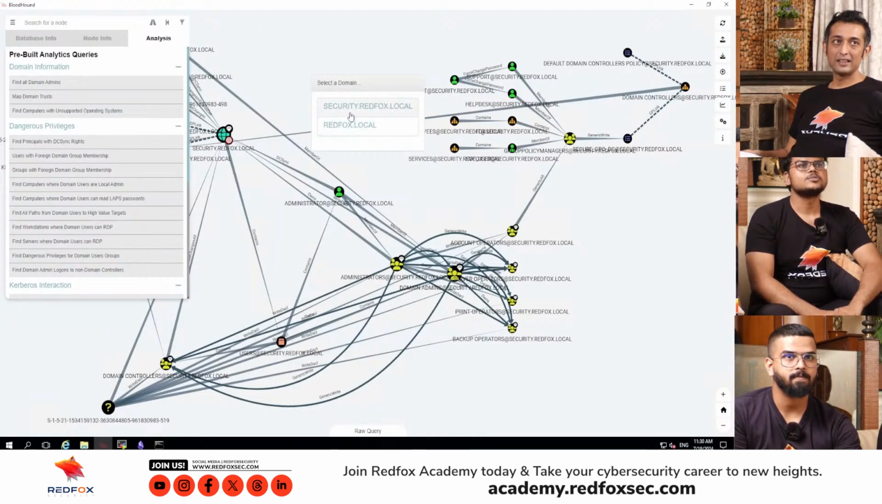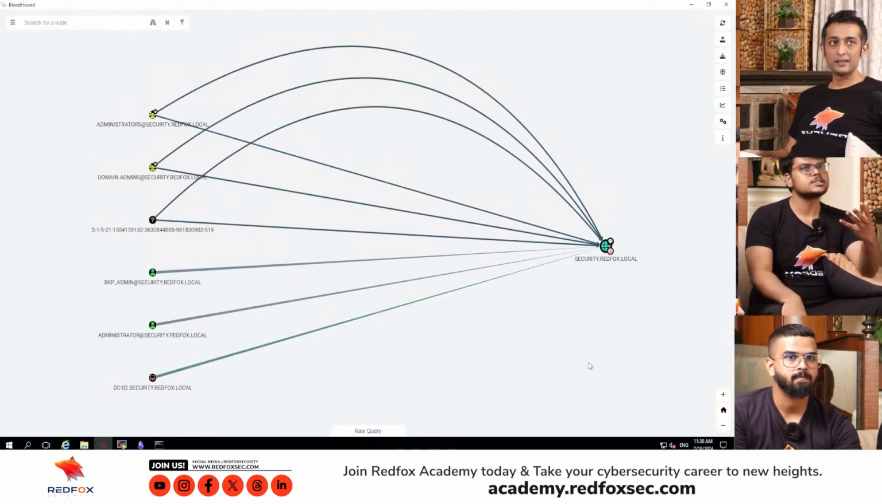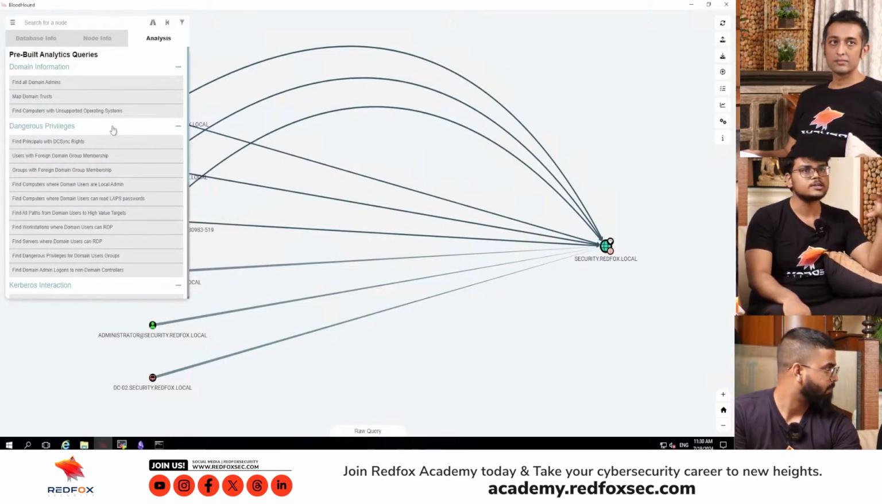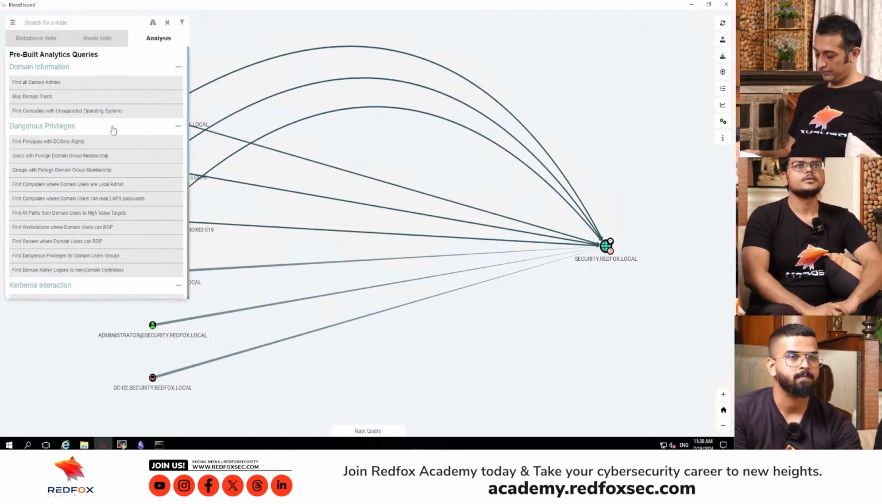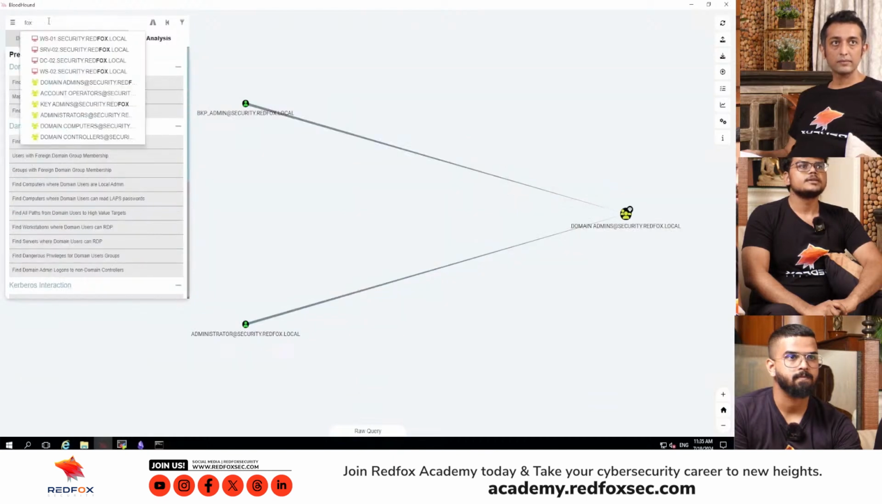Now let's see. Here also we are trying to enumerate which users have DCSync rights. If a user has DCSync rights, that's a very high privilege user, so we can find a path to that user as well. Moving on to the next command, I think it's the same.